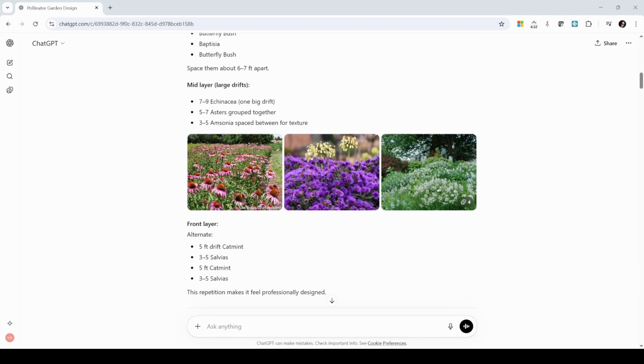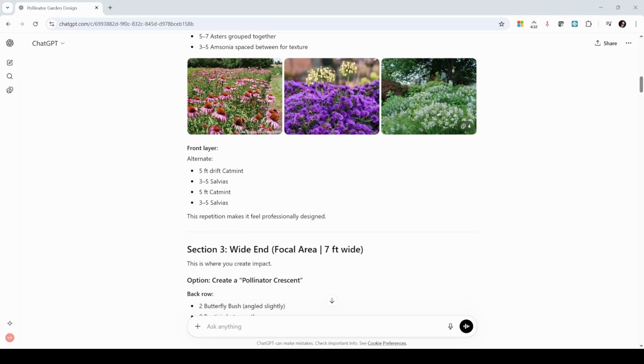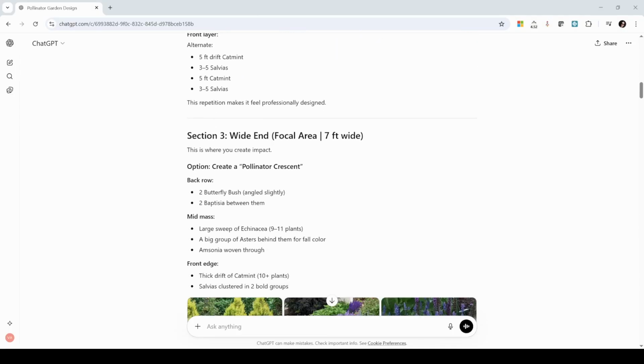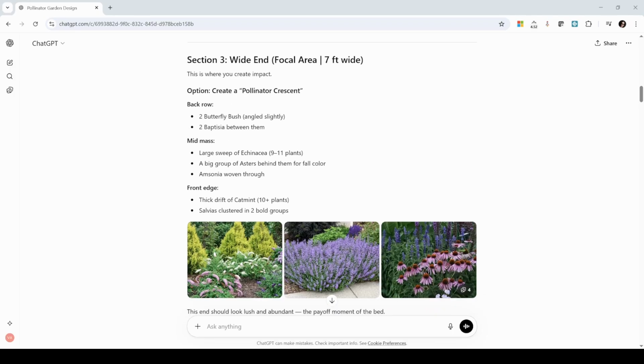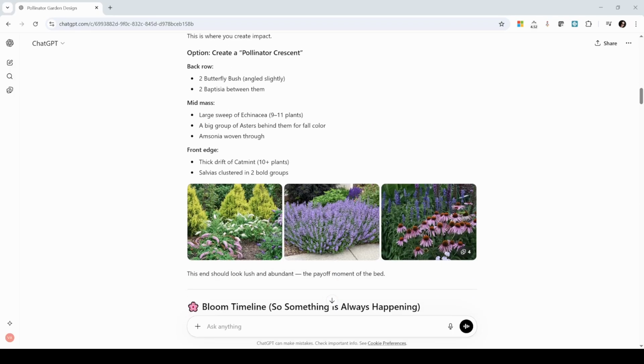Section 3, wide end, focal area, create a pollinator crescent. The back row, the butterfly bushes, 2 baptisia between them. So it's really outlining how it thinks it should be laid out based on the space, because it's not a straight up rectangle, just giving it a little bit of a different feel. And then we've got some, these are echinacea. That's the nepeta there. That's just sample photos that they're including.